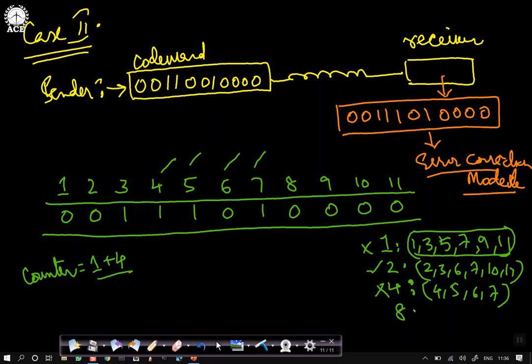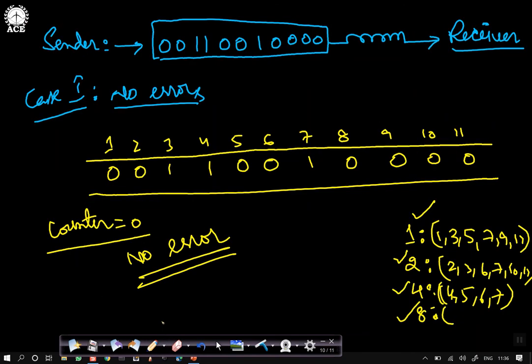Then I will look at 8. What did you set for 8? The contributing bits are 8, 9, 10, 11. So remove this and check the parity of the collection of bits 8, 9, 10, 11. All zeros. This is correct. No error. So finally the counter is not 0, unlike the earlier occasion when the counter was 0.